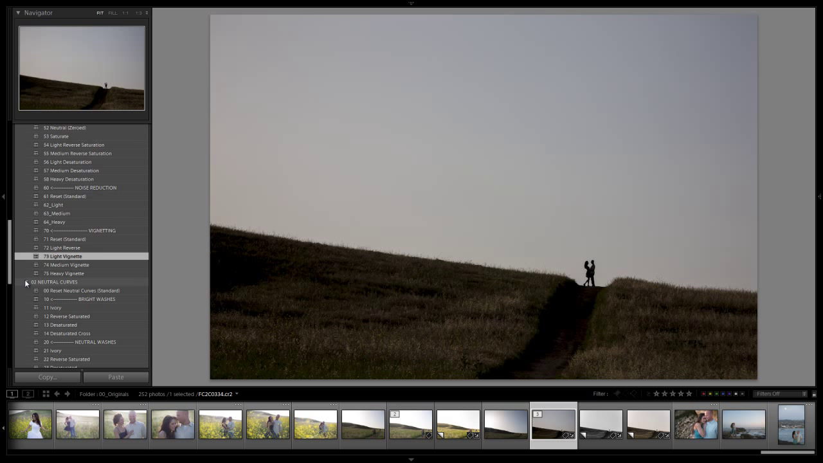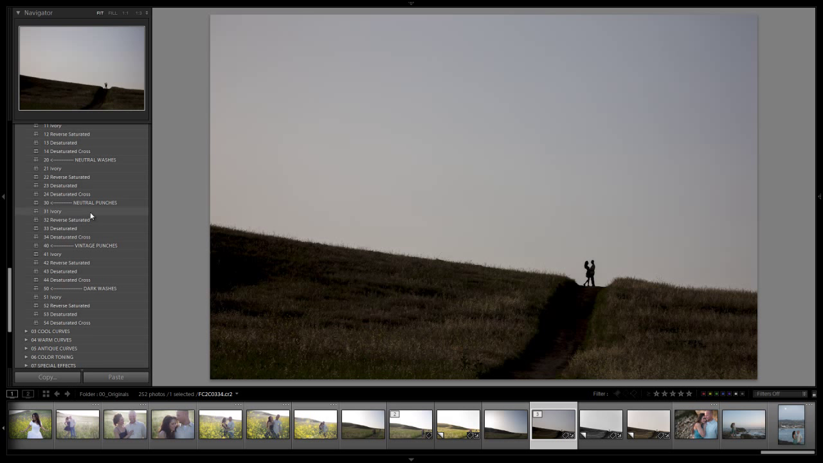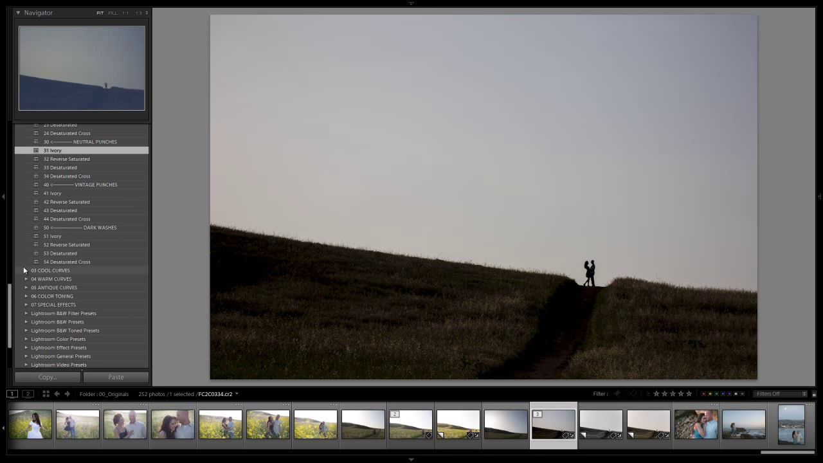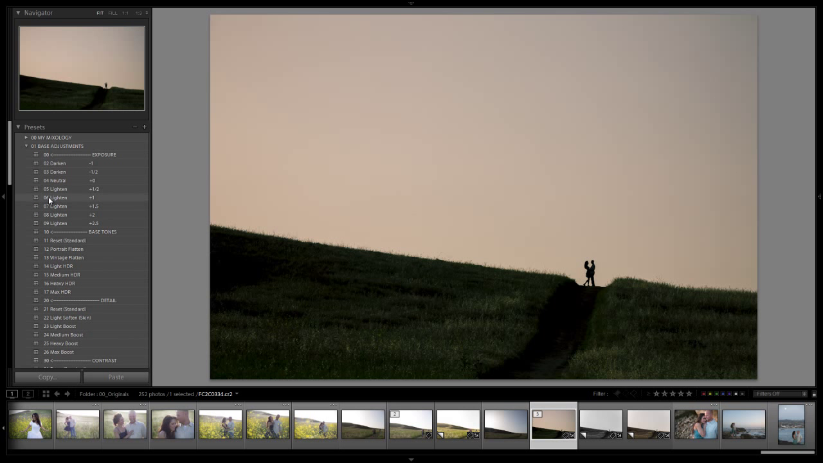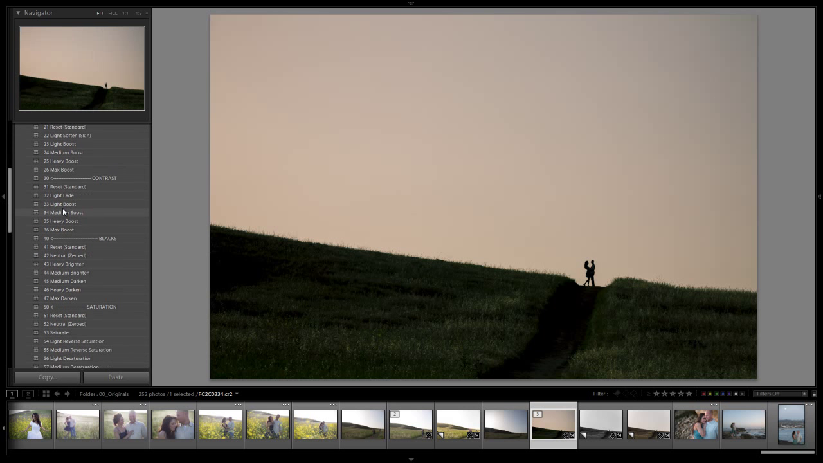We go down to our neutral curves. We're going to add an ivory neutral punch to this, and then we are going to go down to our color toning, because it's on the way down anyway. We're going to select our complementary orange teal color toning, which is new in the 1.1 update. And then the last thing we're going to do is go back up to our base adjustments and select reverse saturation.